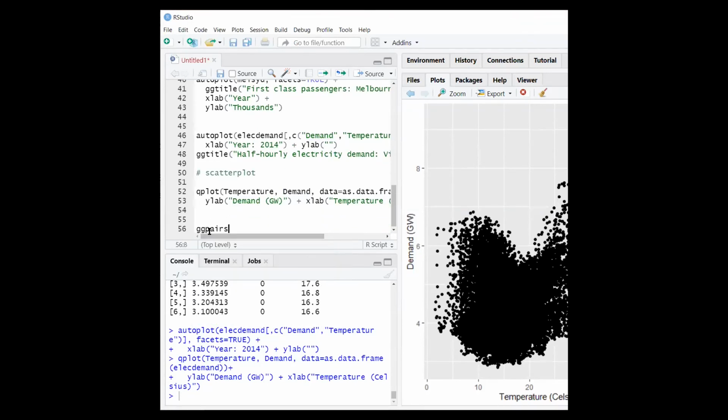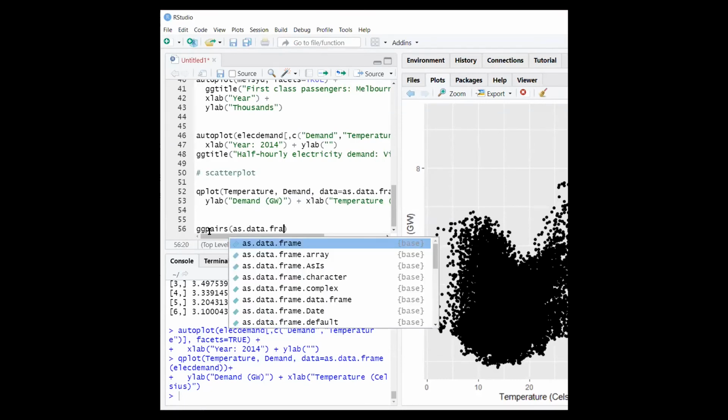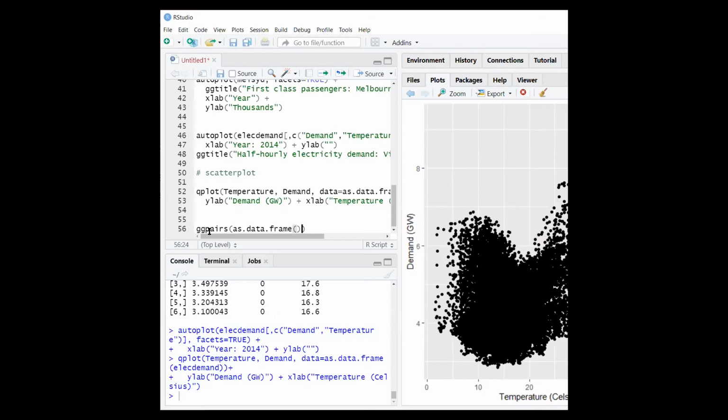Gagamitin natin yung ggpairs. Paano yan titingnan? Tignan natin kung magamit natin itong ggpairs. So yung gagamitin natin na data dito is yung visitors at night, no? For some regions in New South Wales, Australia.